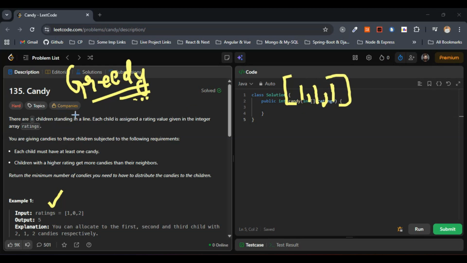Next, we'll go with the left to right pass. As we are making use of the greedy approach, we'll go with one pass. If the ratings of i is greater than ratings of i minus 1, meaning the previous one, that is, if the current one is greater than the previous one, then candies of i equals candies of i minus 1 plus 1. We just increment by 1.